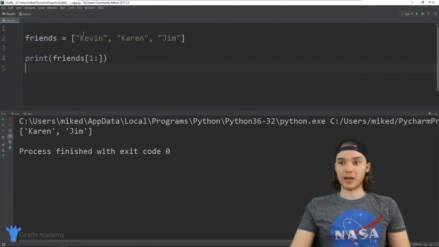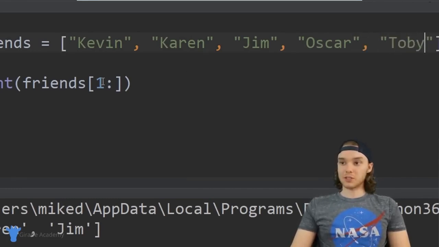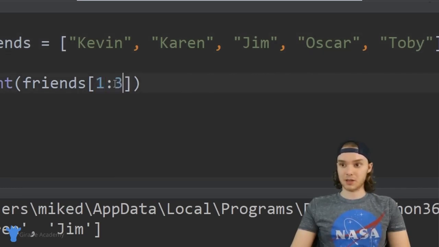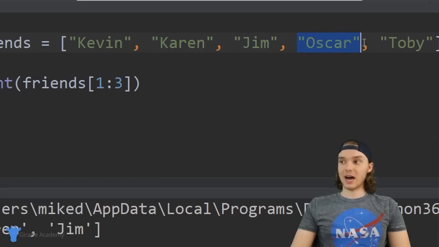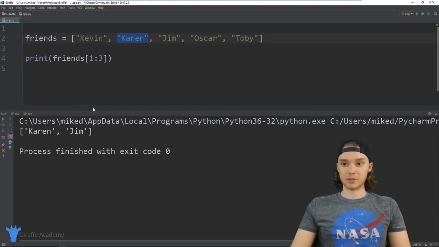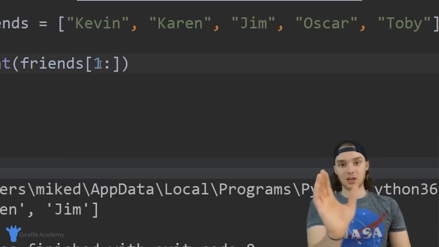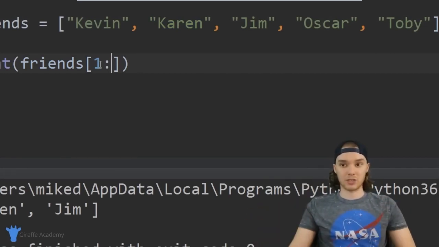I could also specify a range. So actually, let me add in a couple other elements just so that we can illustrate this better. So I'll add in 2 more names. So if I wanted to, I could select the element at index position 1 up to the element at index position 3. So it's gonna grab this one, so that's 1, 2, and it's actually not gonna grab the third one. So it's gonna grab all the elements up to, but not including 3. So it'll grab Karen and Jim. So let's go ahead and run this, and you can see it grabs Karen and Jim. So you can either just put 1 with a colon after it, and then it'll grab that index position and everything after it, or you can specify a range that you want to grab from.